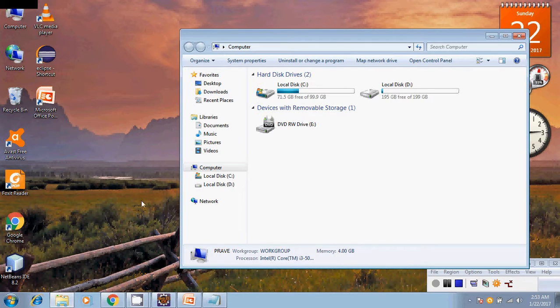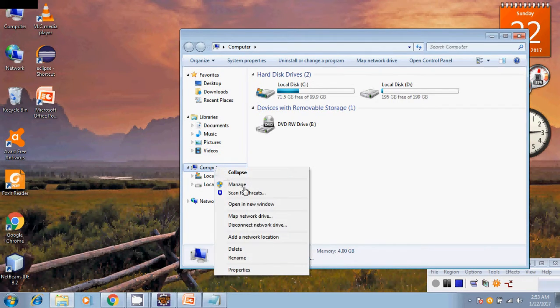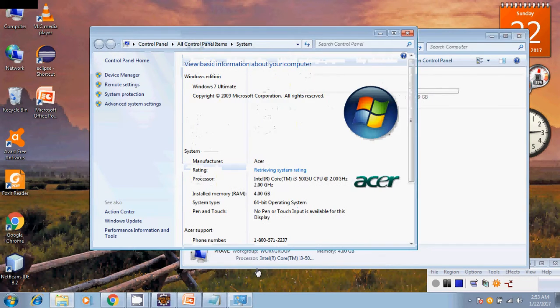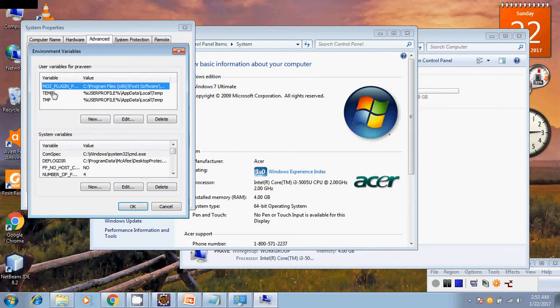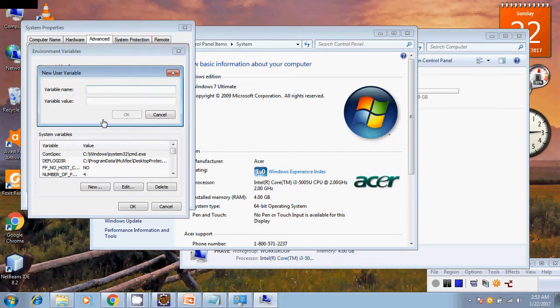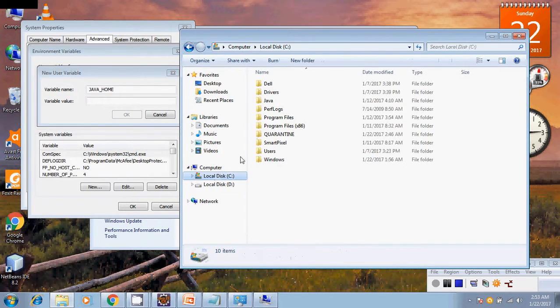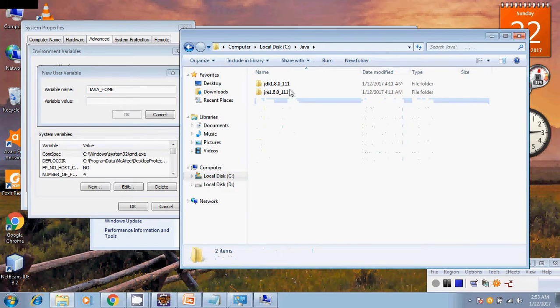Go to Computer and Properties, Advanced System Settings, Environment Variables, and here you can create the environment variable JAVA_HOME. And you can specify your Java home. So my Java is installed in this directory.